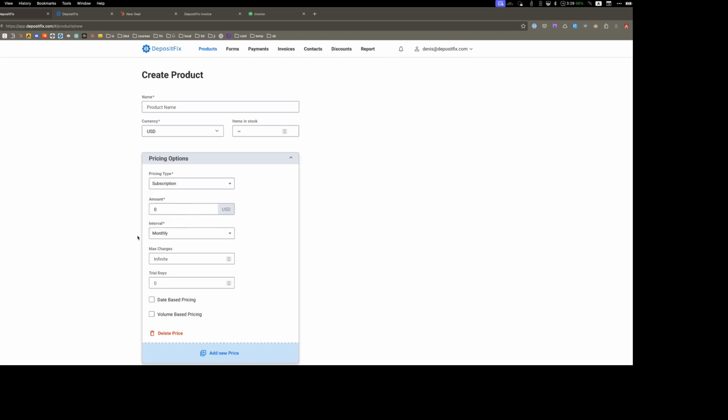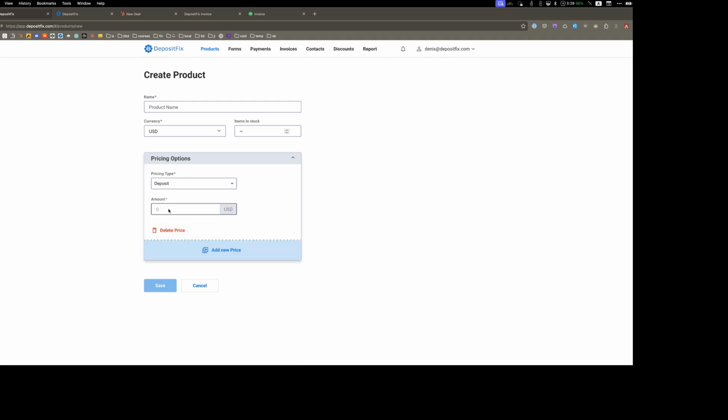Then there are subscriptions that can run monthly, daily, weekly, yearly, and there's the possibility to do payment plans, when there's a subscription but it runs for a specific number of months. And also deposit, this is very simple. So just take the credit card, don't charge it, and then we charge it later when needed.